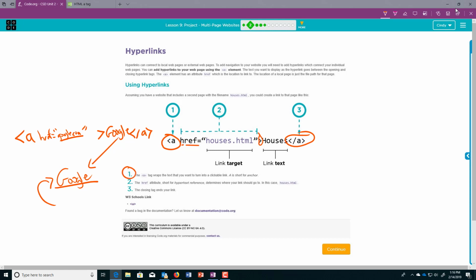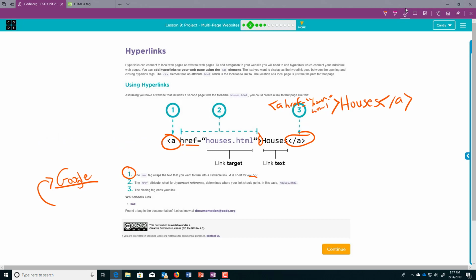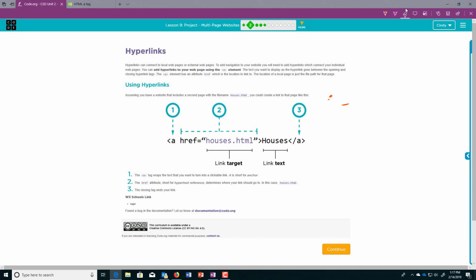So basically, number one, the A tag wraps the text that you want to turn into a clickable link. A is short for anchor. Okay, so houses, we want the word houses to be linked. So you're going to wrap around this word. So again, go ahead and close out your A tag. And then you would add the rest over here. A, href, equals, and in the quotes, houses.html. Okay, so that's how that works. Let's erase that. Sorry, it's taking so long.